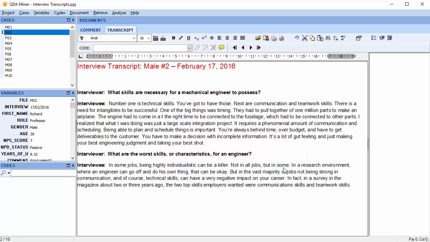If the transcripts have already been imported in another QDA Miner project, we could also merge the two projects using the same procedure we demonstrated at the beginning of this tutorial. Before demonstrating this method, we need to delete the transcript variable.